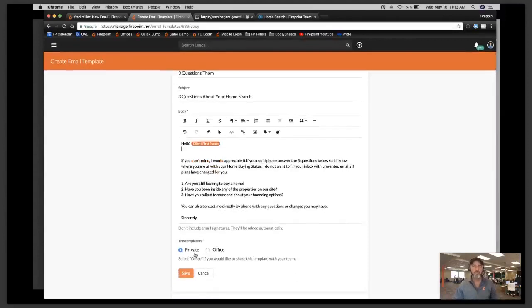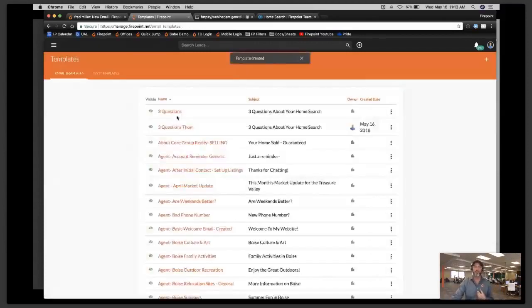Once you've done those, if you want to keep this private, so it's just for you because you've modified it, just hit save. You're now going to see in your templates drop down the new one that we just created. I changed the name so it's easy to see. You can also see that I created it as a user and when I created it. All right, now I'm going to come back over to the lead.